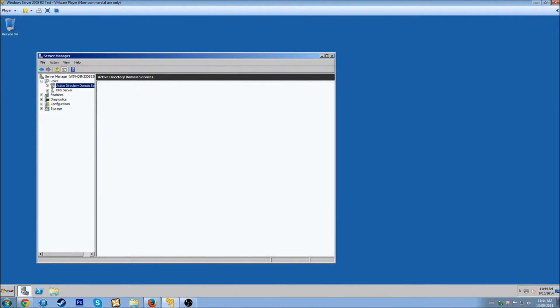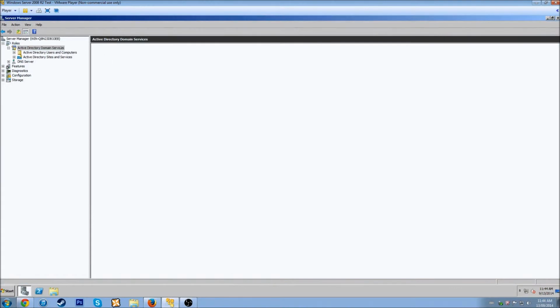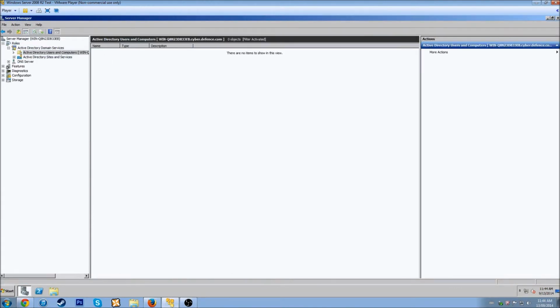So if we want to go here, we could expand our Active Directory Domain Services. Let's just make this window bigger. We can see our Active Directory Users and Computers, our Sites and Services, and we can see all of our DNS configuration. So there's a lot of stuff here now.